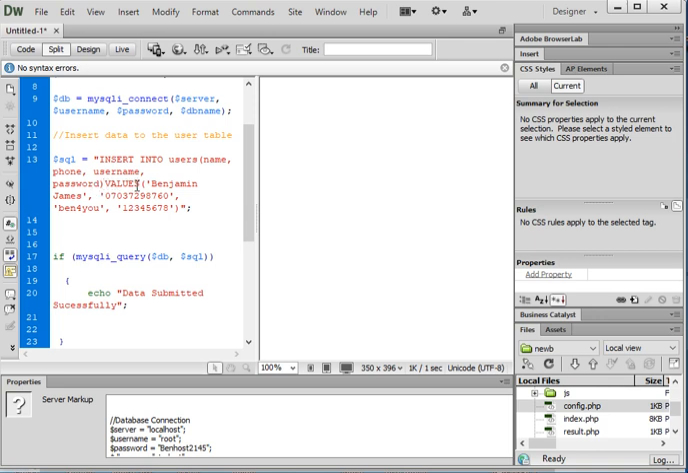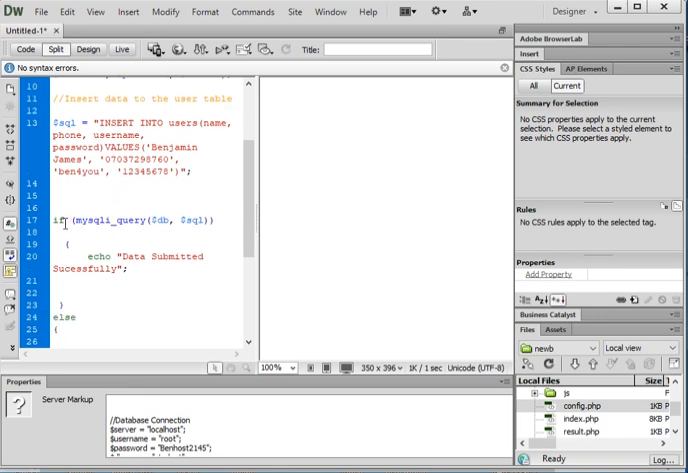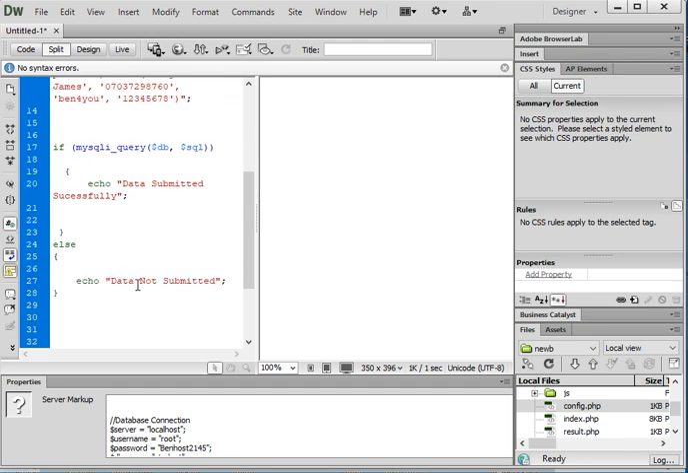Then you have values, that's the things you want to be in them. The first one is the name, which is Benjamin James. The second one is the phone, which is this phone number. The third one is the username, which is this one, Ben for you. And lastly is the password, which is 1 to 7. So this place now checks if MySQLi underscore query is correct, let it submit every data inside the table. But if it's wrong, it will print out data not submitted.